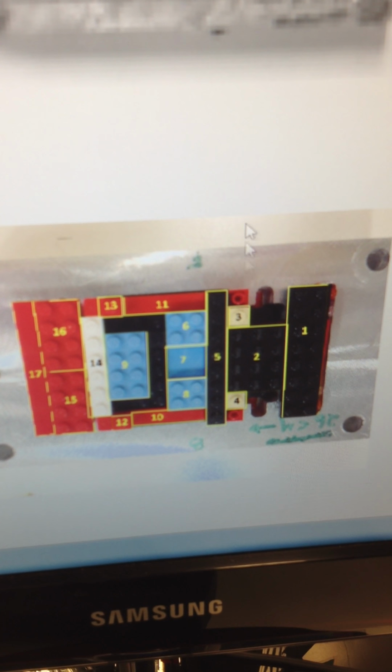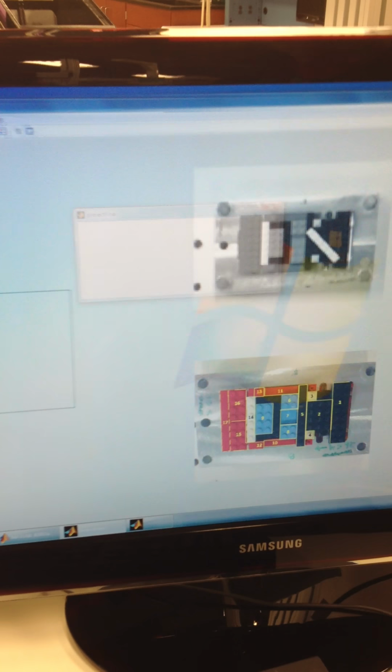Now we look down here at our diagram, and we see that part 2 and part 5 is where the defect is occurring, and you can see up here that that is where our piece is laying. So we have an idea of where it's coming from.